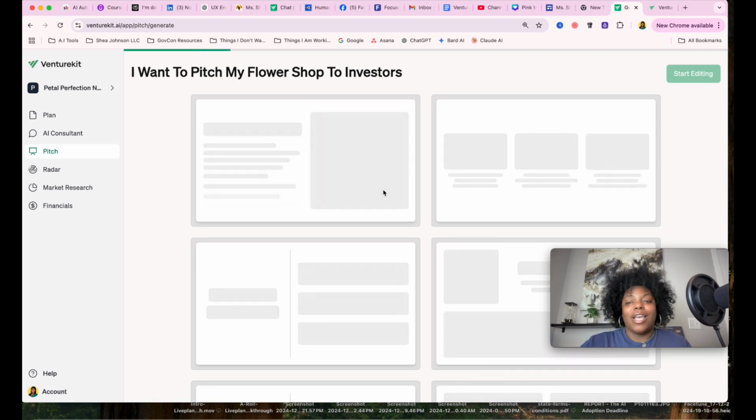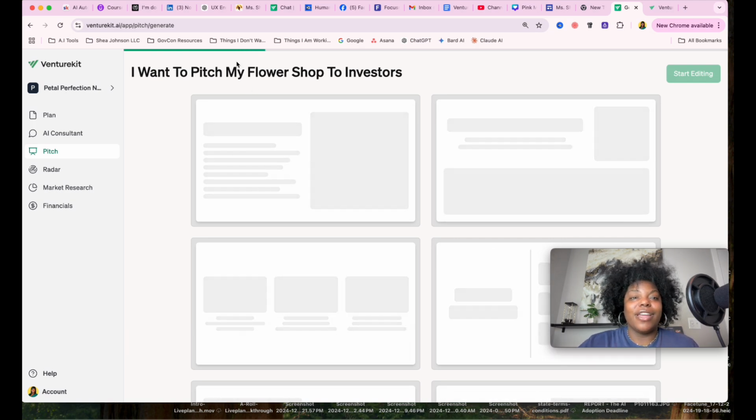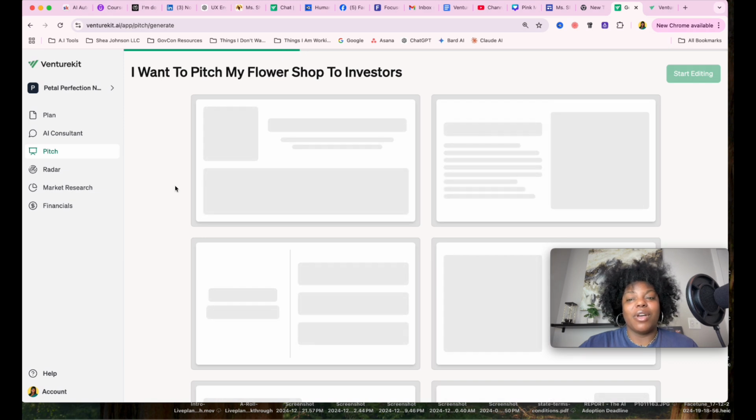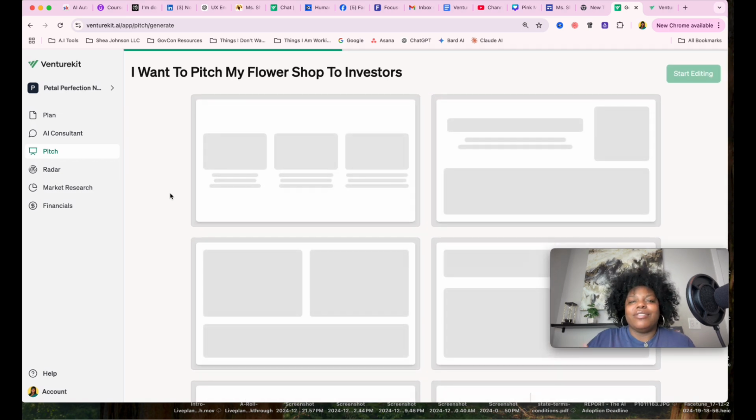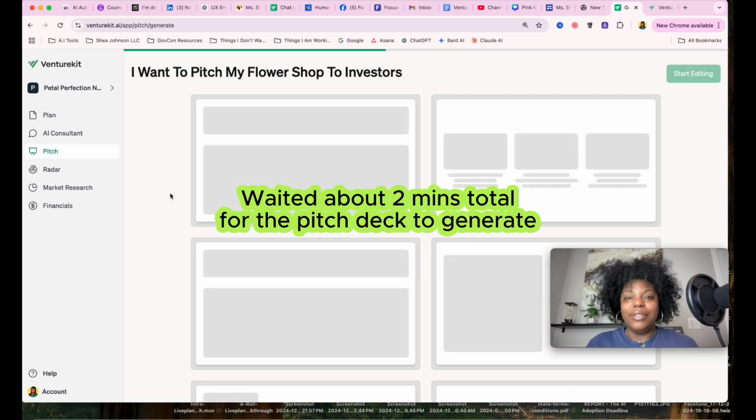Oh my goodness, I've never used this before. And it's generating right here. You see the bar is moving here. I'm so excited to see what this looks like. I've never used this feature before. I'm so excited.